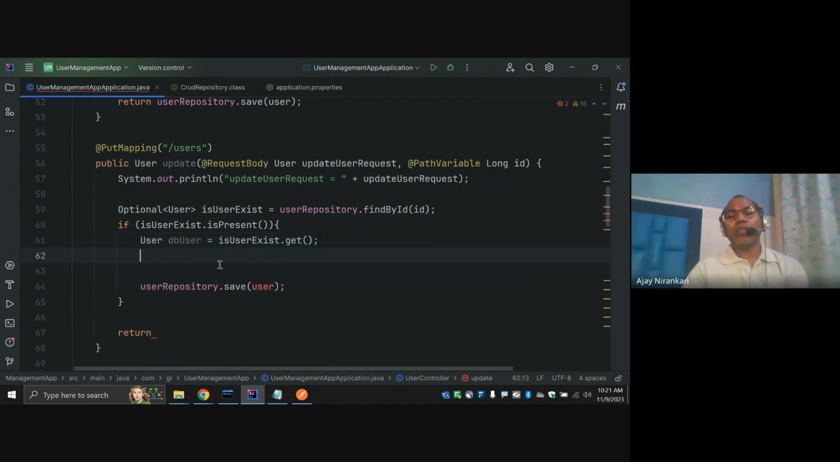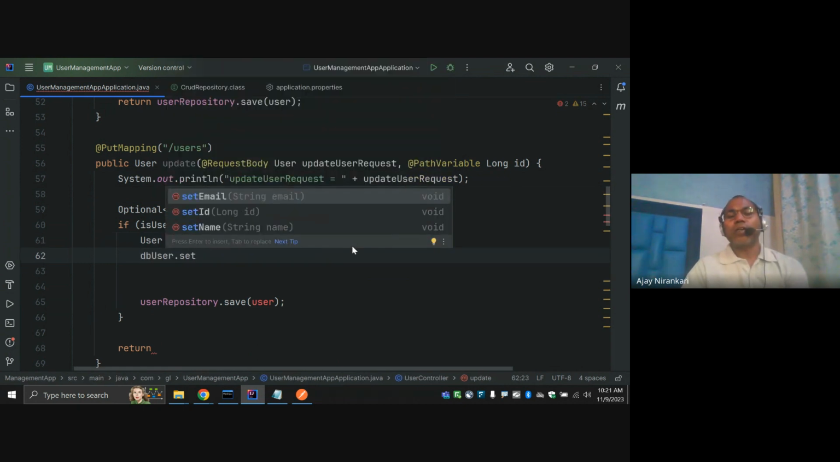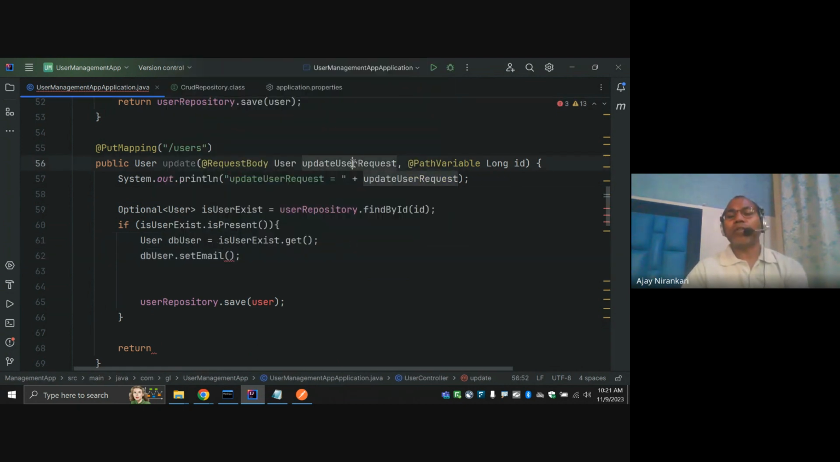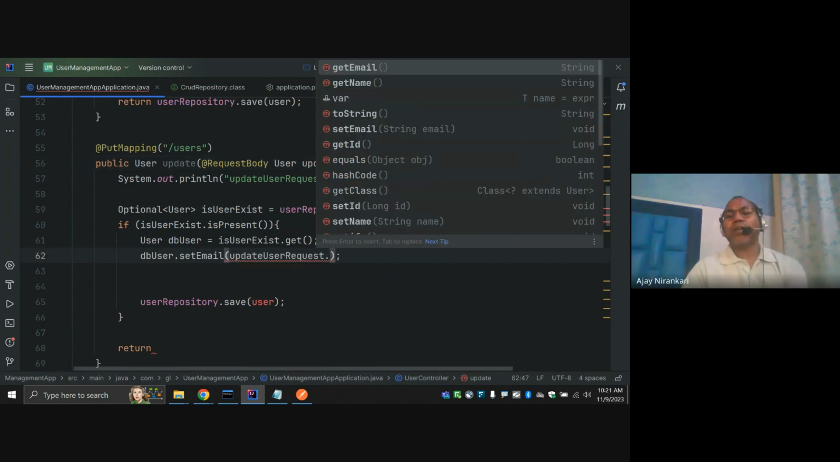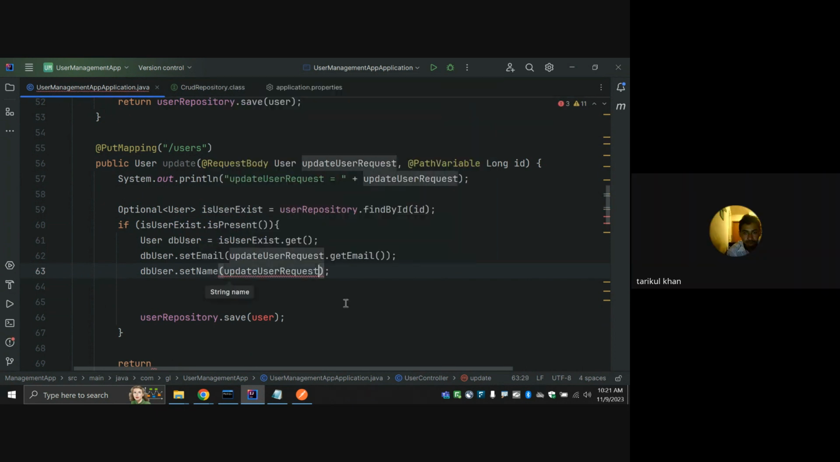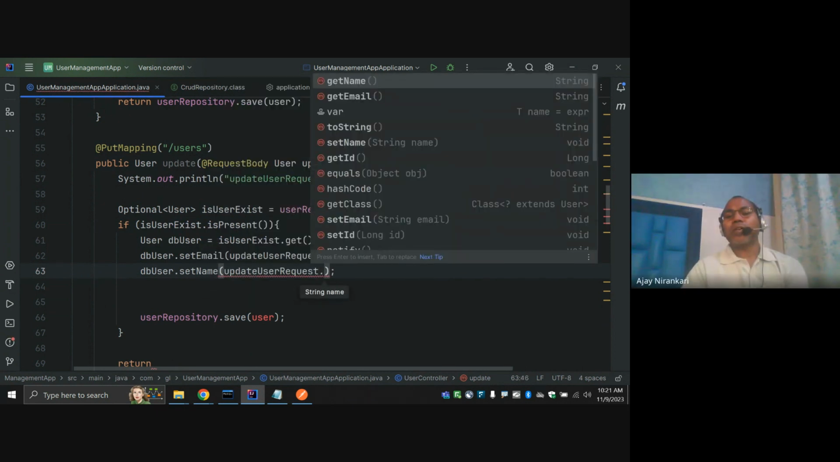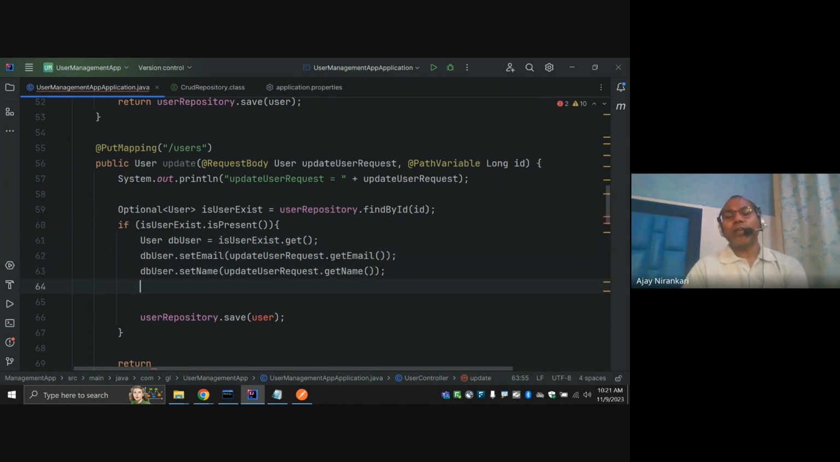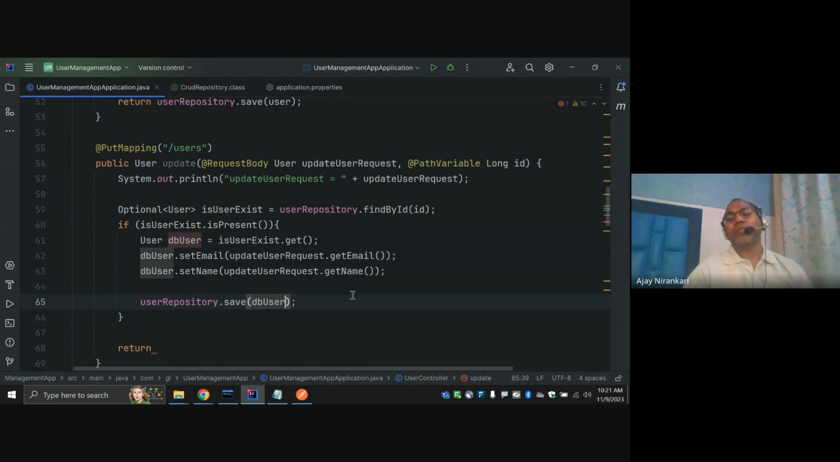In DB user, you can say, this is the DB user. I want to set the email from this updated user, which we receive from the UI, so get email ID. Similarly, maybe I want to change the DB user set name. I want to change the name as well, so updated user request dot get name. In this way, you can update this record. In this way, your data is updated.